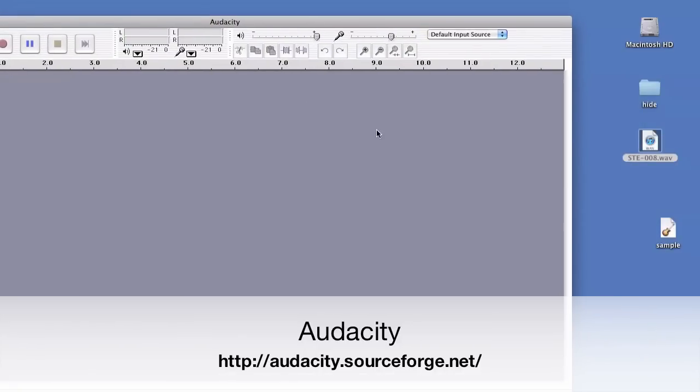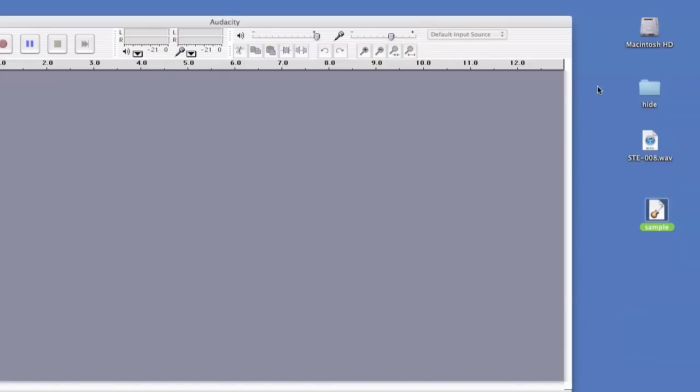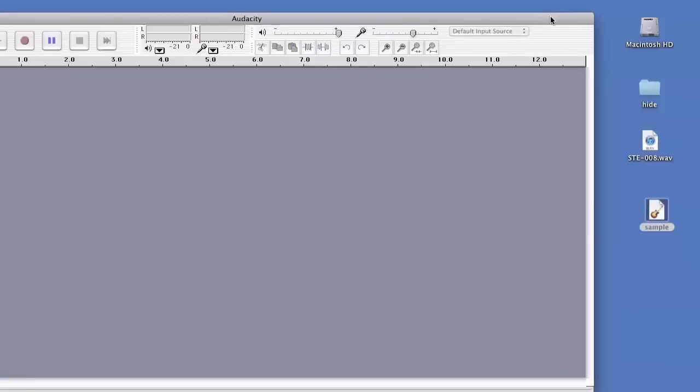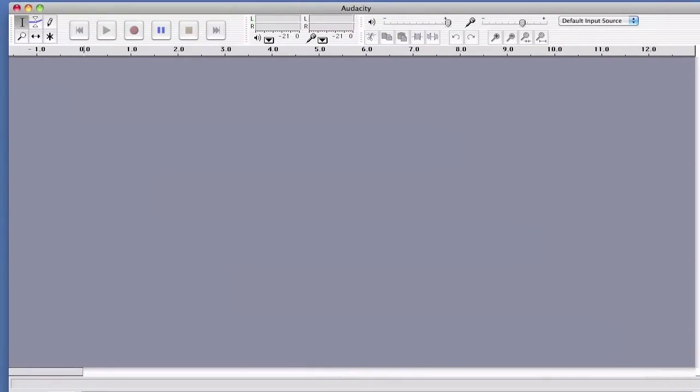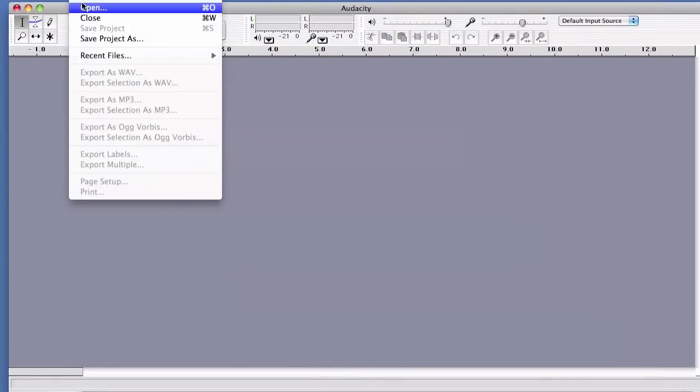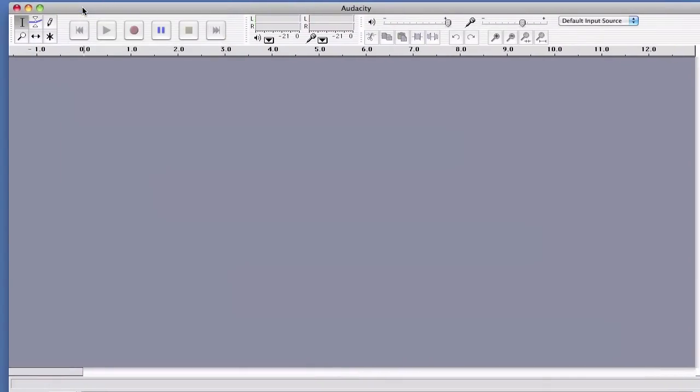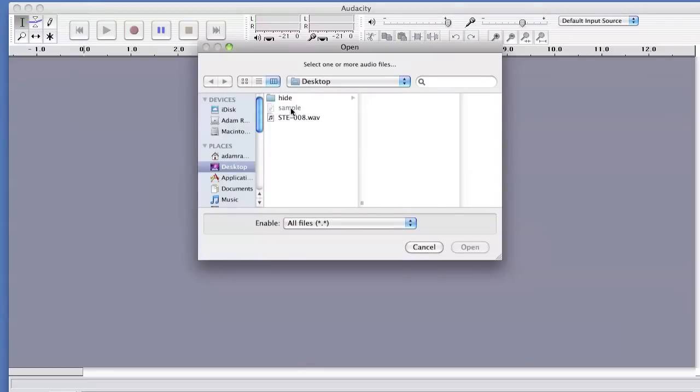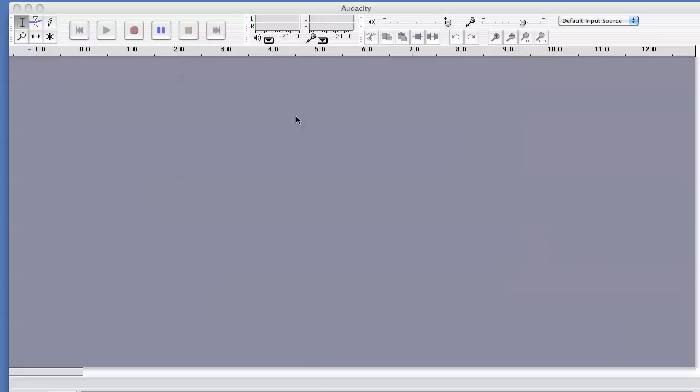And over here on my desktop, I have a couple of things. I have this file, STE008. That came directly off the H4. That's the file with no mix. We're going to open that up in Audacity. Open. Okay. Bang. Let's open that sucker up.